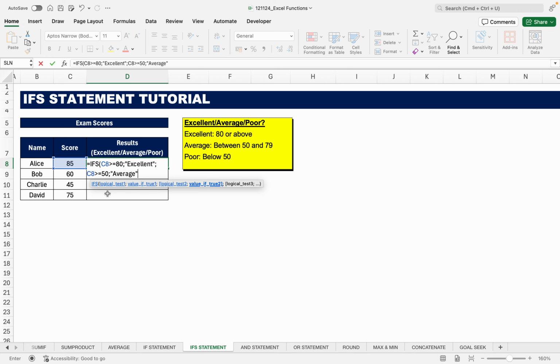And the reason why we can just use greater than or equals to 50 is because let's say even if the person scores 80, 81, 82, which is greater than 80, Excel will revert back to this original statement here. So if the person grades, let's say, an 85, a 90, then Excel will satisfy this condition on top here.